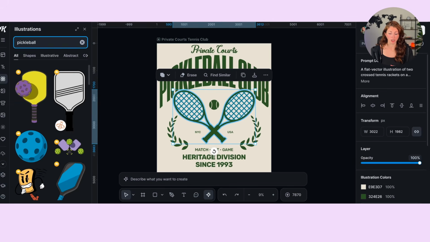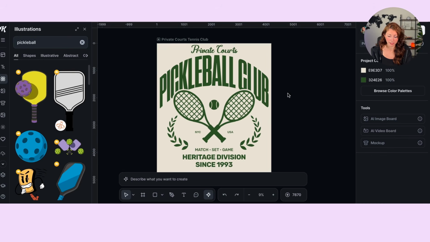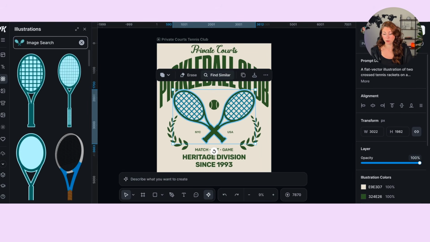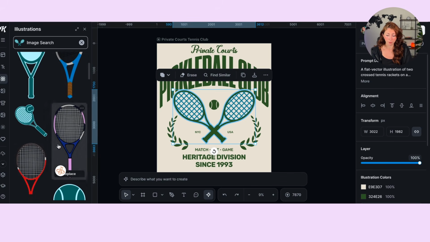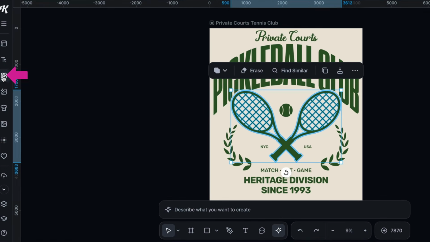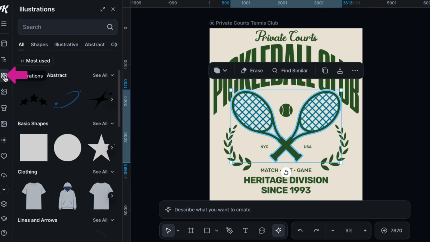And now I want to change these here. These are still tennis rackets. So one thing that I can do is either go to find similar, and that's going to bring up illustrations that are similar to this one here. So maybe I can find the racket that I'm looking for, or if I want to just switch these out, or under illustrations, which is an option right here on the left side menu, I'm going to type in pickleball.